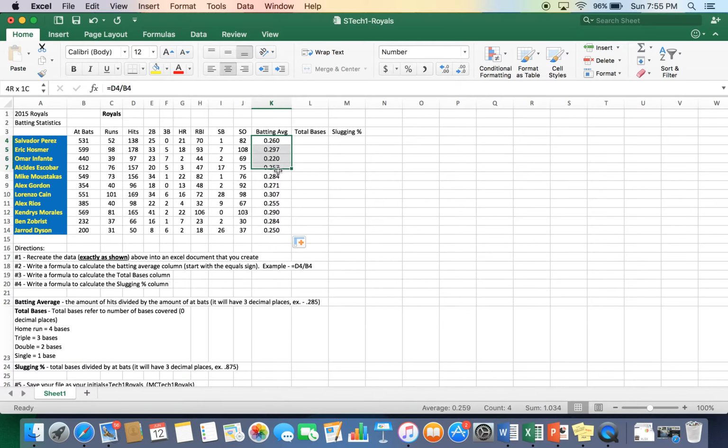Probably your cells don't look like mine. You have too many decimal places. Remember, read the directions. This is to have 3 decimal places, just like a batting average would have. So you can add or subtract decimal places by this little tool right here. We want to go to 3, and it's going to round it for us. Everything is good, and we're on to total bases.